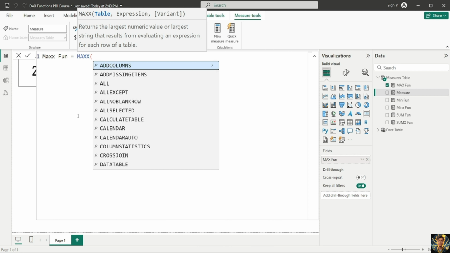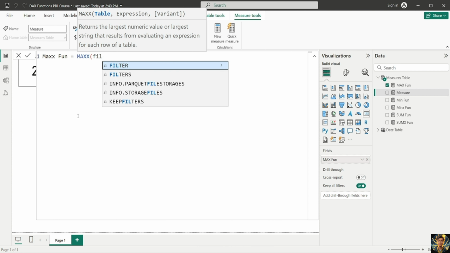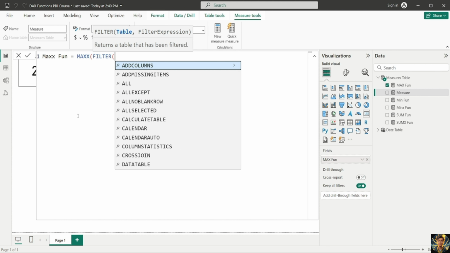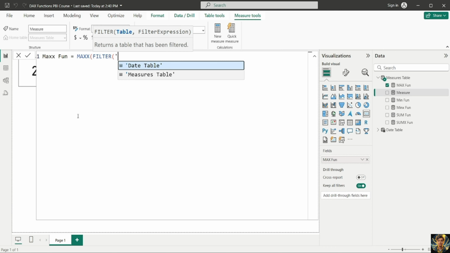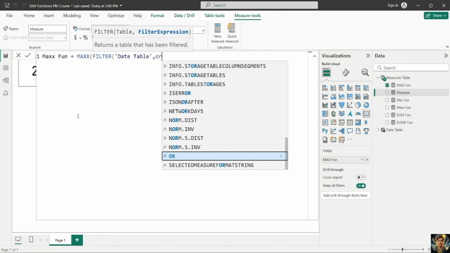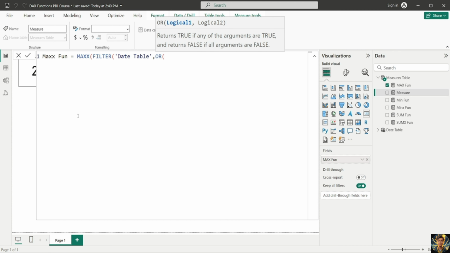Inside this MAXX function, we will be using the filter function. So simply write filter, use that function. Now provide the name of the table, single quote. We are going to use date table. So simply select that from here, comma. Since we have to choose between the months January and November, I will be using the OR function inside this. So we will write OR. This is a logical function that is being used. OR is not an aggregate function. Press tab key.